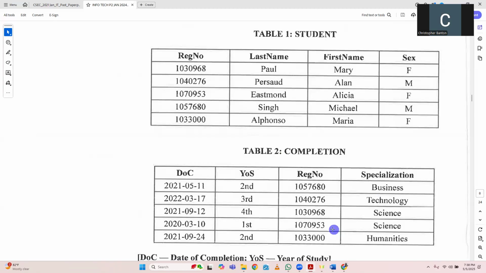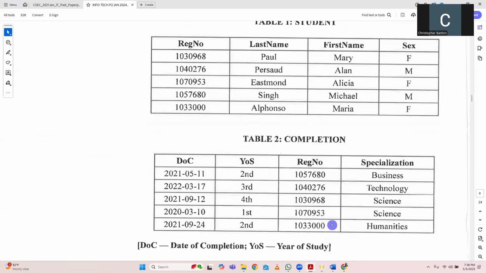No. All right, I'll tell you why. For the way I'm saying it to work, it would mean that one of these fields would have to revoke its primary key status. Because what would happen is that the numbers here or down here would be repeated. For example, suppose you had 21057680 listed twice. That means one of the persons, let us say Michael Singh, suppose Michael Singh did 2 courses. So his registration number will be listed twice. Fair enough?